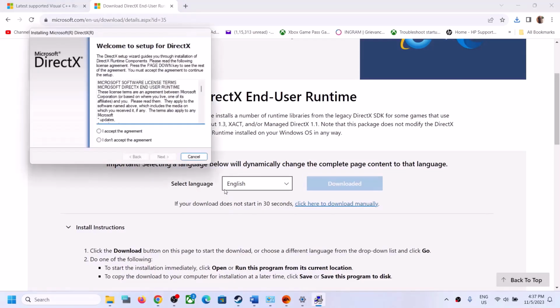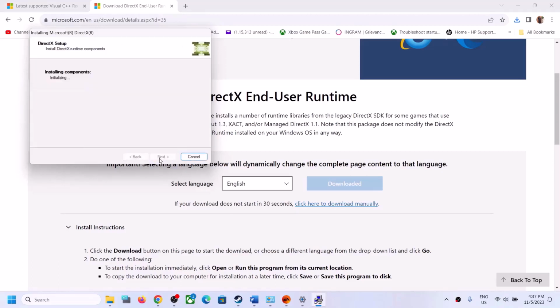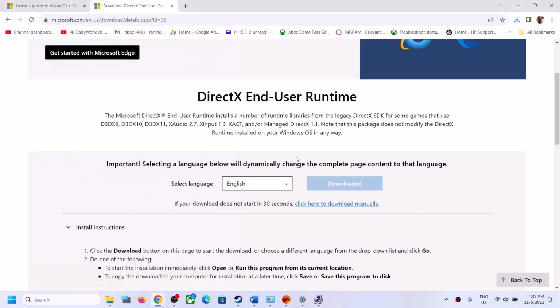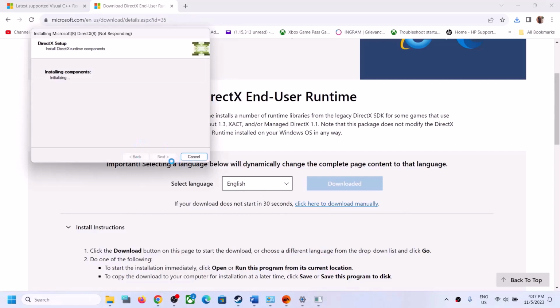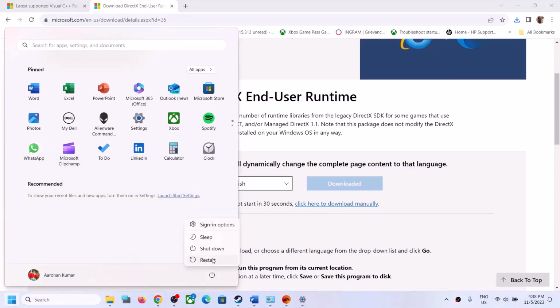Click on yes to allow and then accept, next. Uncheck install Bing bar. We don't want this. Click on next, and once this is installed, restart your computer. Once it is installed, you will see the finish option over here. Once you see the finish option, restart your computer and then launch the game. So click on finish now and restart your computer.